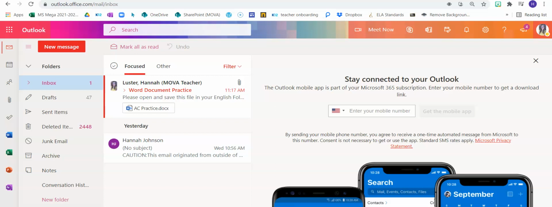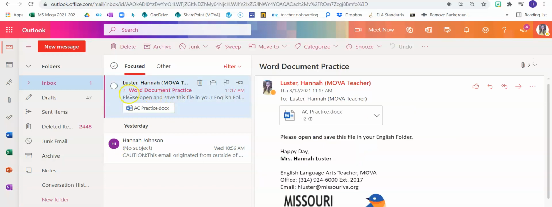And so right now you see my email, which is where I sent the practice Word document because I didn't want to dive into an OMHS document quite yet. So what we're going to do is you'll also have a practice email today, and we're going to open the email. It says Word document practice.